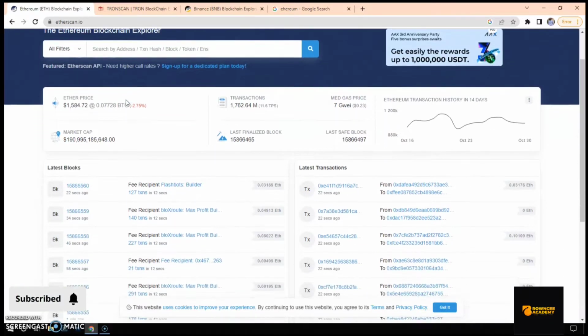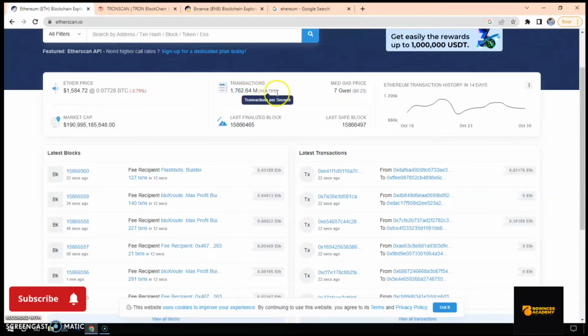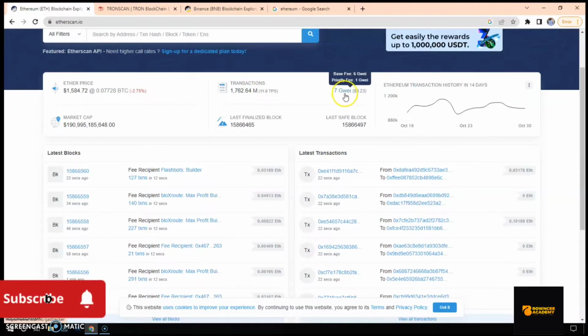So let's go down to some information here. This is the price. These are the transactions. I think we dealt with all these things, block time and all the rest. If you go back to our previous video, you'll be able to see all that. This is the gas price. Remember, if Bitcoin is measured in Satoshi, then Ethereum is measured in this way.